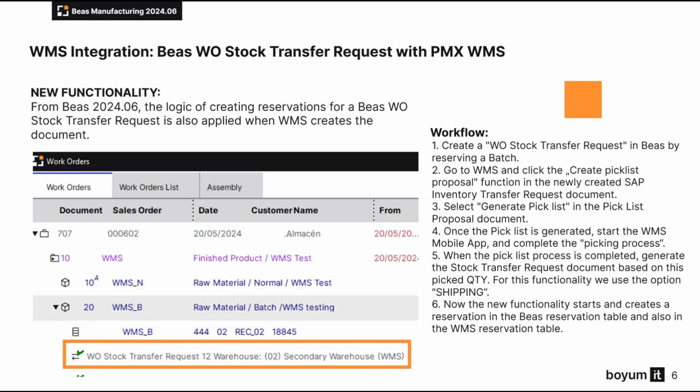From Beas 2024.06, the logic of creating reservations for a Beas work order stock transfer request is also applied when Produmex WMS creates the document. To get a great visual of the complete workflow, please consult the relevant chapter of our Beas WMS documentation package and check our new demonstration video on YouTube.